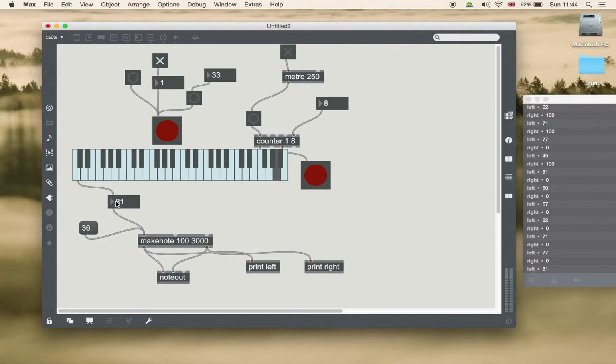What happens is an integer comes out, it goes into the integer box, solely so we can see what it is. If an integer comes into an integer box, it changes the integer displayed, and then the same integer comes out the bottom. So the integer is getting from the keyboard, through the integer box, then it's sent down to the make note. The make note sends out both note number and velocity, and a little while later sends out a note off.